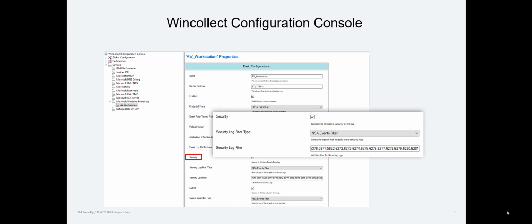I have the security logs selected, and I have inclusion or exclusion filters. So I can say I want everything but log number 6. I can say I want only log 6 and 10 and 13. I can say I want absolutely everything.